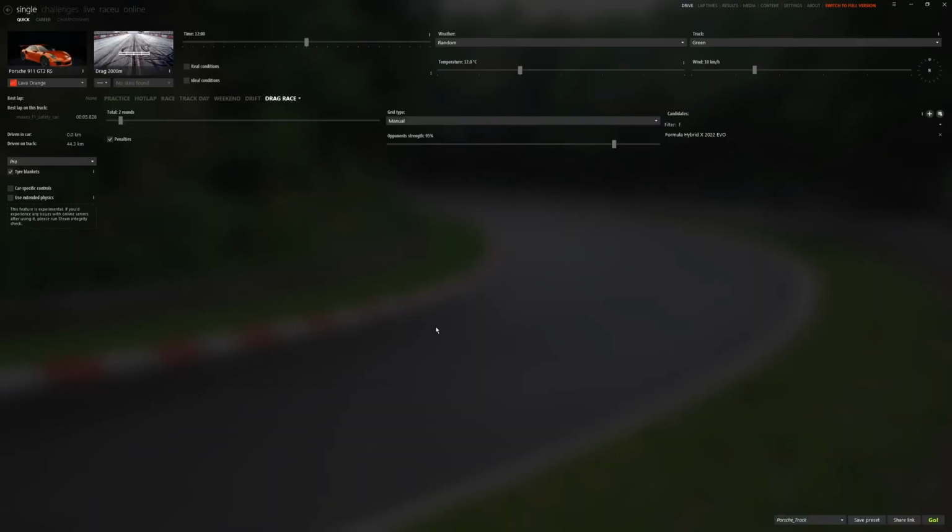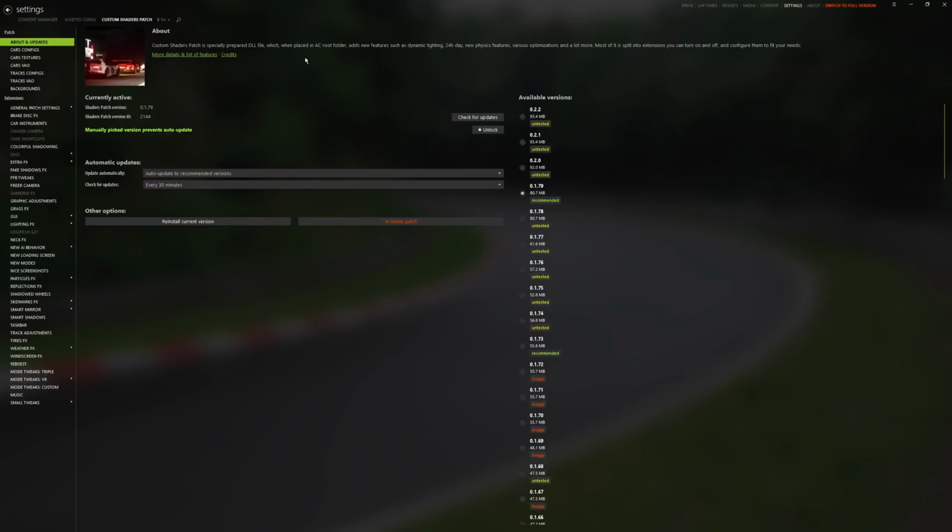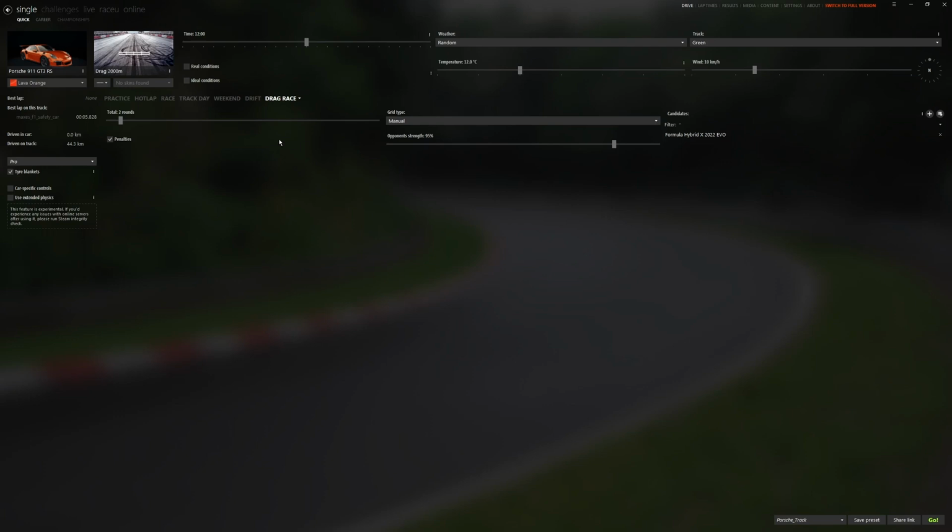And in here you should check if you have the newest stable release of the custom shader patch installed. I don't think it's necessary, but it is very helpful for many things in Assetto Corsa. So I recommend to use it for everything in Assetto Corsa and have it installed all the time. But after that, let's get on with the video and with the main topic of customizing your car.